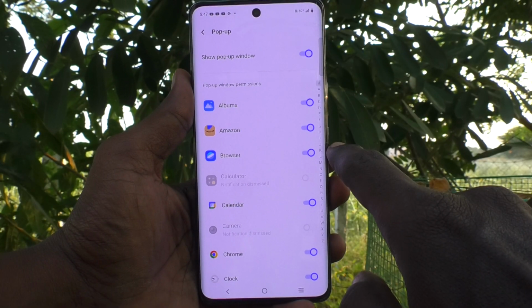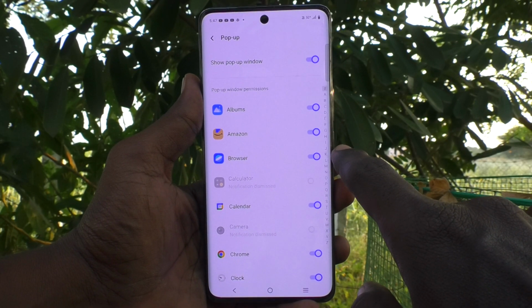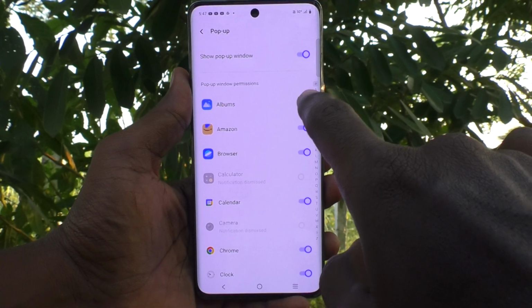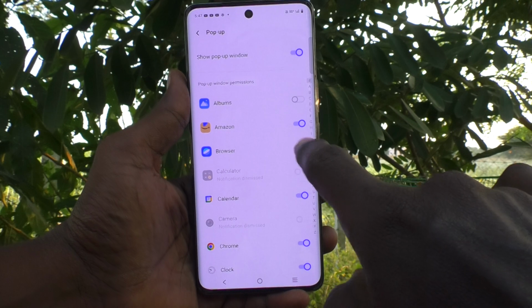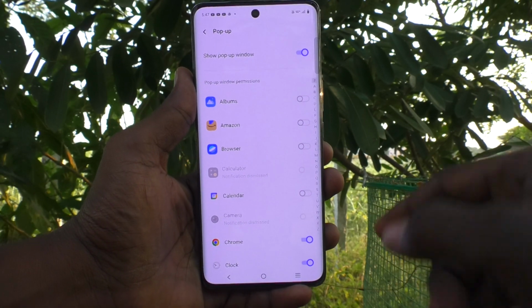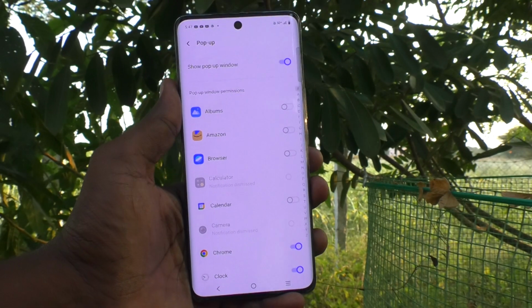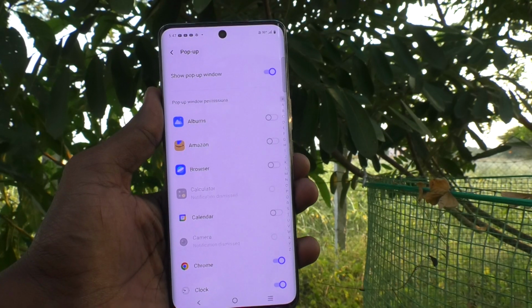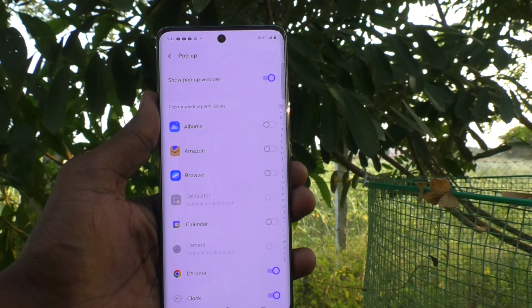Okay, so suppose if you would like to disable for particular app, keep this turned on, then you can just turn off for particular apps like album, Amazon browser. So in this two way you can do it. You can totally disable pop-up window for all apps or some particular apps.